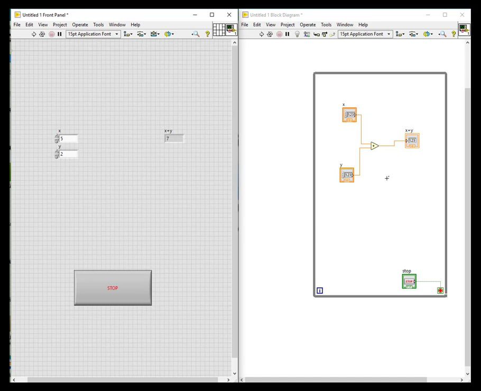So you can use this while loop and you can have some conditions. You can have boolean conditions, and you can create a boolean condition here, and if the execution has finished, then the boolean condition can be given to this stop button.